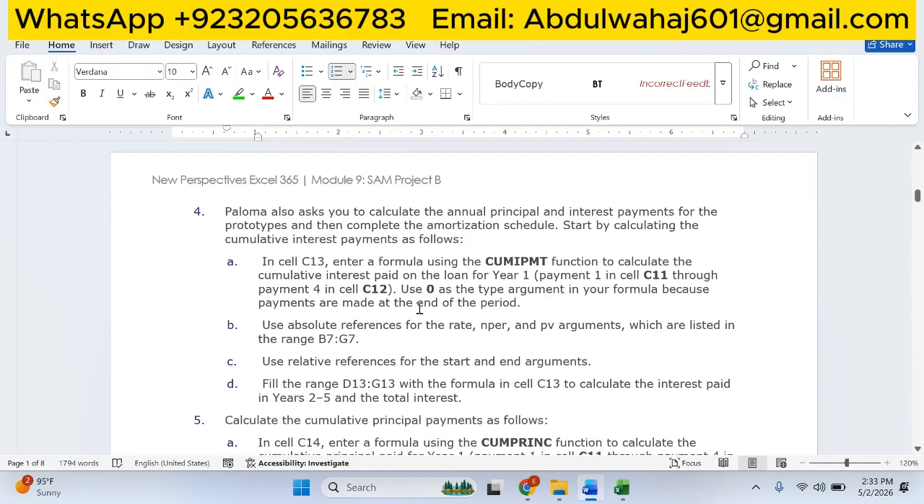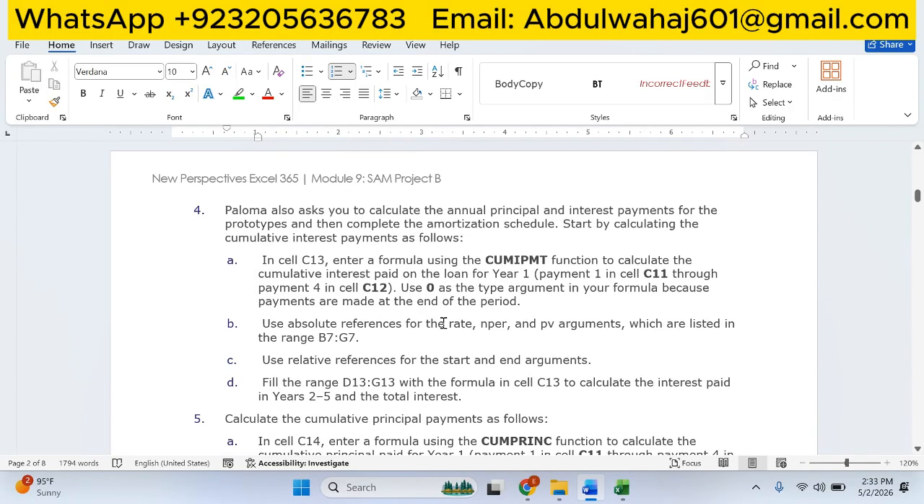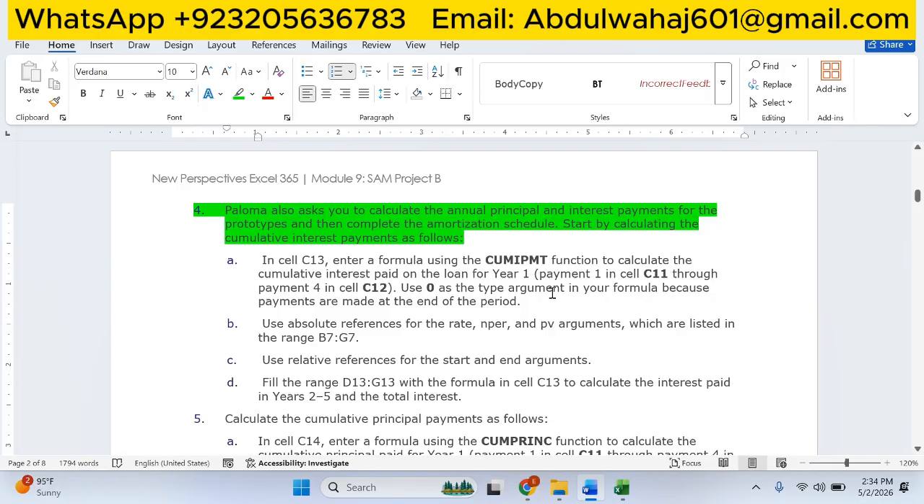Moving to step number 4. Paloma will also ask you to calculate the annual principal and interest payments for the prototype and complete automation schedule. Start by calculating the cumulative interest payments as follows. In cell C13, enter a formula using the CUMIPMT function to calculate the cumulative interest paid. Payment 1 in the cell. Use 0 as the type.